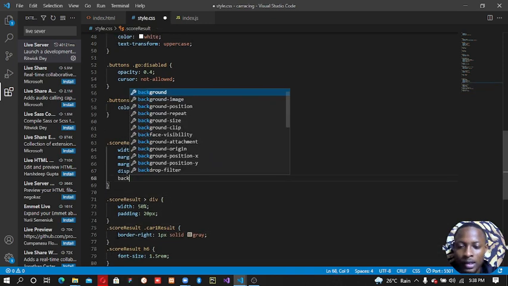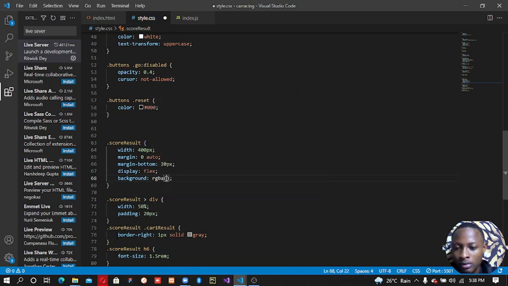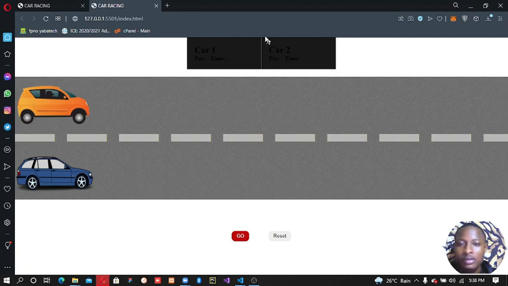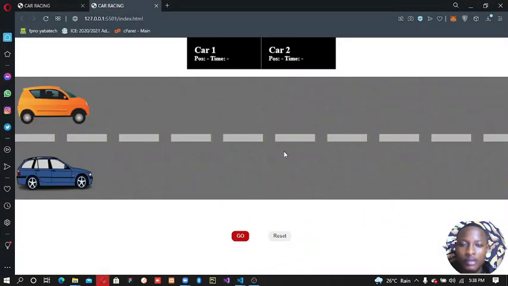Then just to pass some background to the score results, I'll just do RGBA 0.9. Yeah, that is looking perfect. Probably color white to all, and just remove the alpha. Let's make this RGB alone. Yeah, so we have that. So I think we are done with the CSS parts.